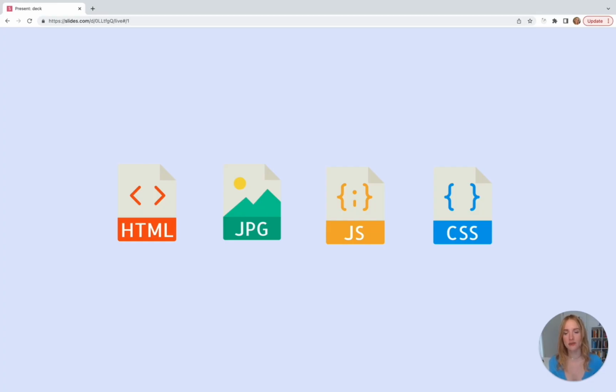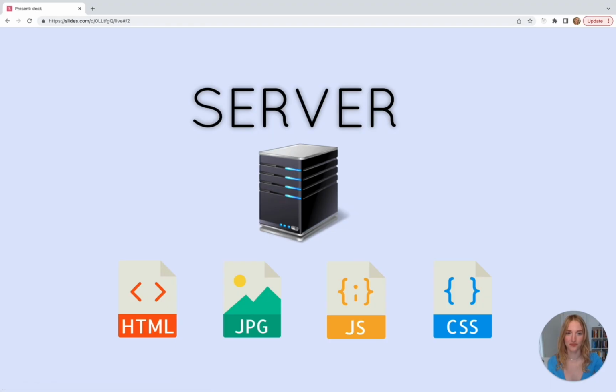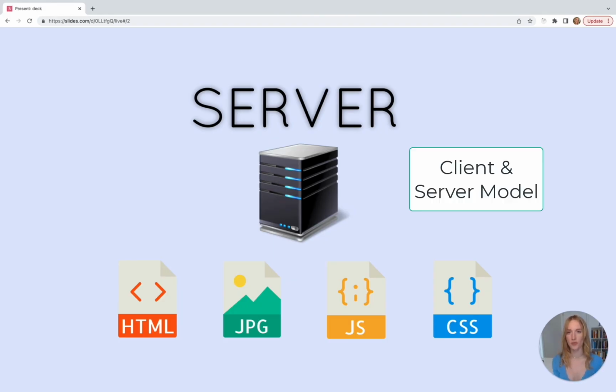Another part of websites is the server. The server stores all the files on a website. You can think of a server as just a computer that's connected to the internet, and the server sends web files to the browser. These are two core pieces of websites, the server and the browser. The browser can also be called the client.